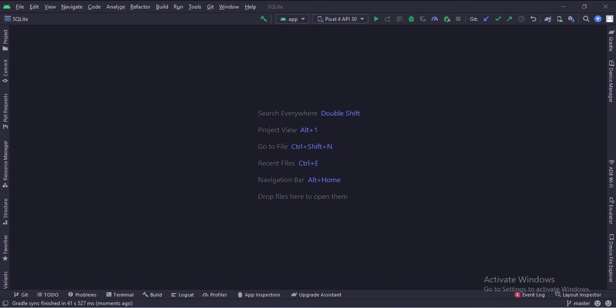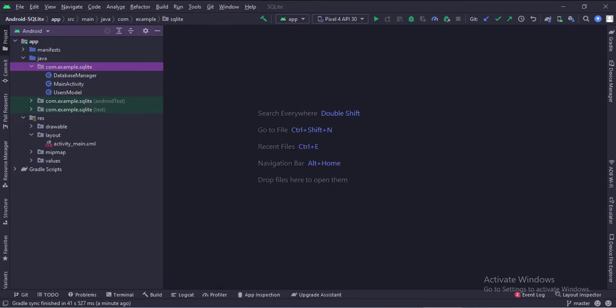Let's start. The project name is Sqlite. Let's see the project structure. Here we have the main activity, a model class, and a database manager class. And in the UI, we have an activity_main.xml file, which is the layout of the main activity.